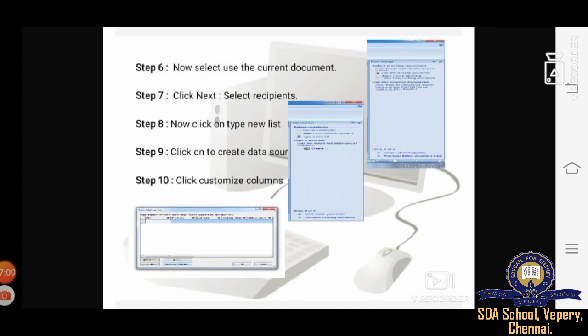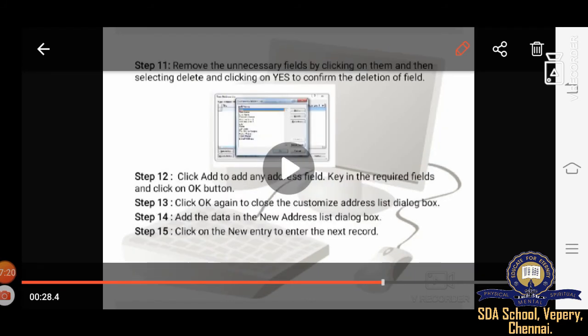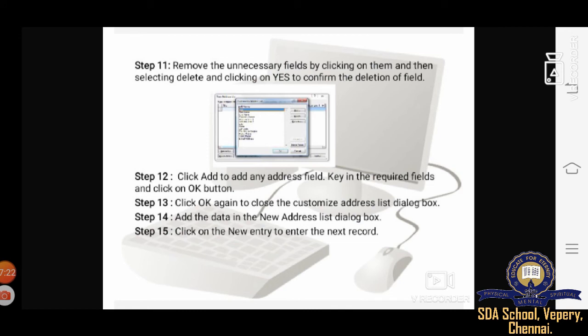The customize address dialog box will appear. Then give command to OK button. And step 11, remove the unnecessary fields. Remove the unnecessary fields by clicking on them, and then selecting delete and clicking on yes to confirm the deletion of the field. And step 12, click add to add any address field, key in the required fields, and click on OK button.